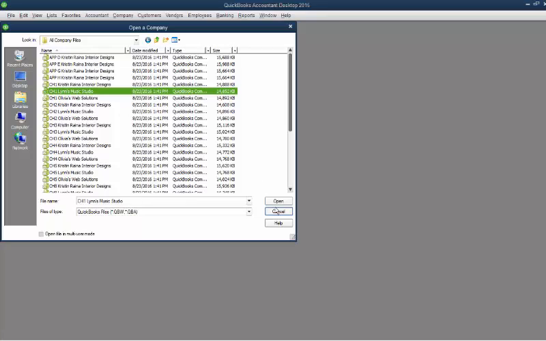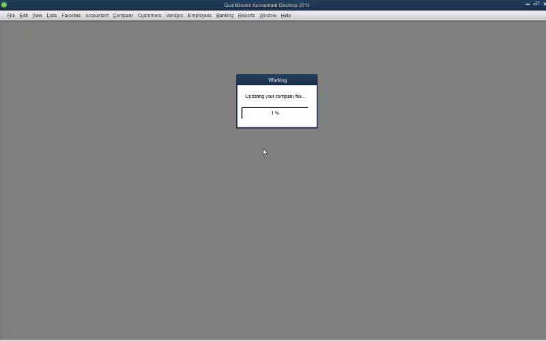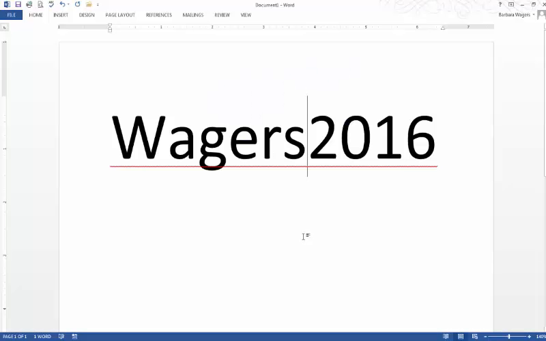I'm going to click one, just tell it to open. It needs to update my company. That's fine. When you go to open your company, it is going to require that you enter a password. Now, in the real world, that's important. You want to make sure no one else can access your data. For our purposes in the classroom, it's kind of an inconvenience.